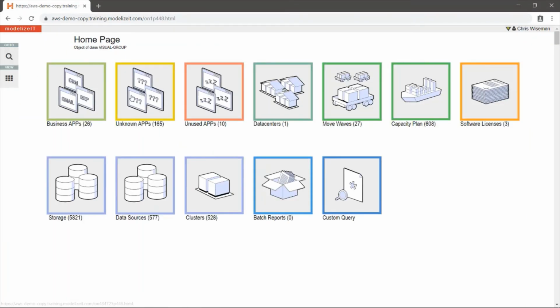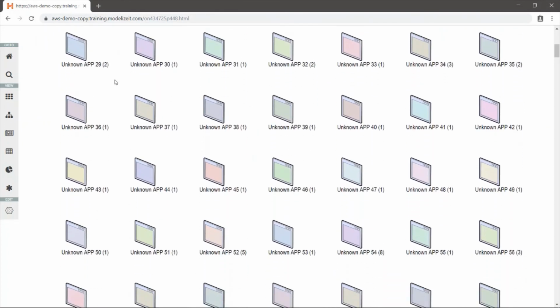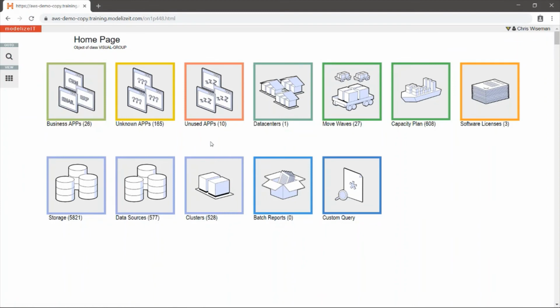We can repeat this process for the remaining unknown applications, one by one, sometimes splitting those intertwined applications into multiple applications, sometimes merging them.